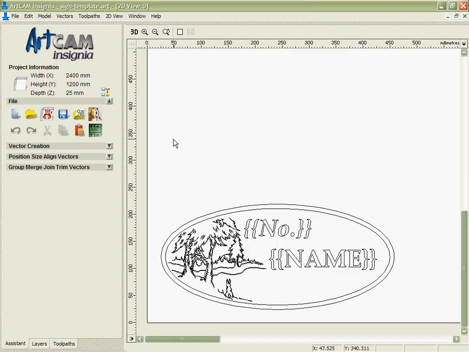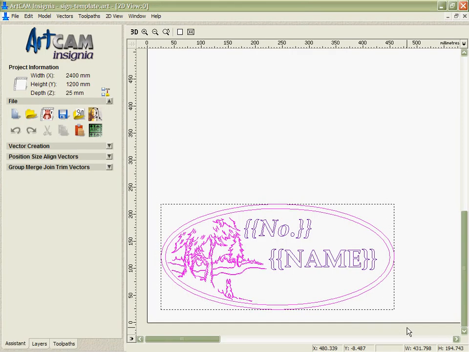In this case, what we're going to use is this address plaque for somebody's house, and what I want to do is create 25 of these, each for a different customer with a different name and a different number that I've got in my Excel file that I've saved, in this case a comma separated values file.